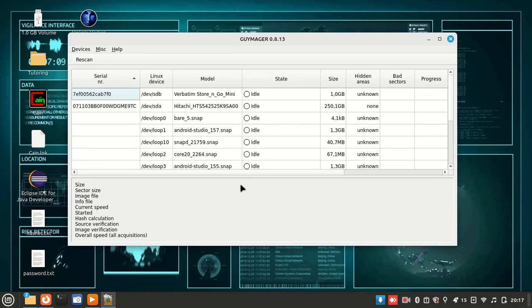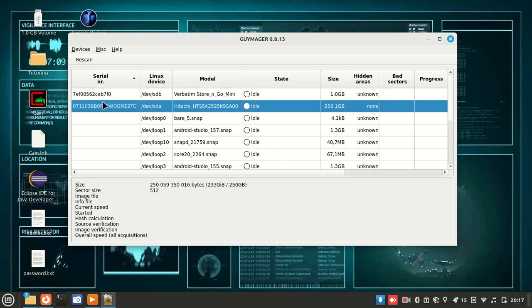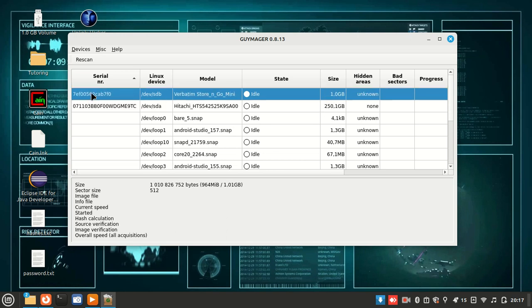In Guymager, you'll notice that there are a couple of drives there. These are the serial numbers. If someone stole your USB and you find someone with a similar USB to yours, then you might want to look at the serial numbers. But anyway, that's not what this is all about. So this is the 1 gigabyte USB that I'm trying to image after all. Okay, so I'm going to do this.